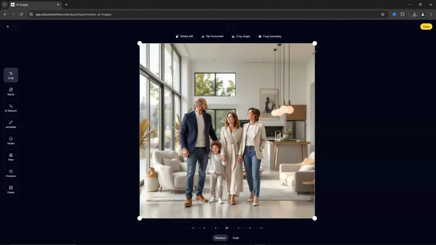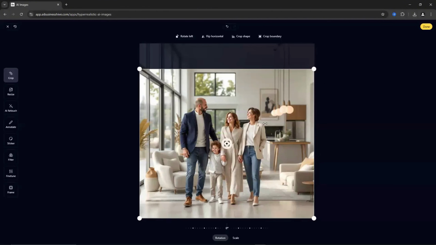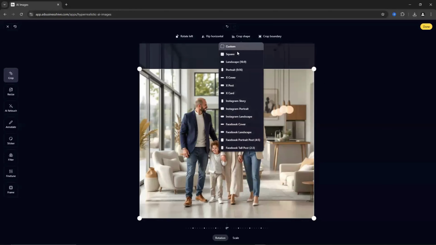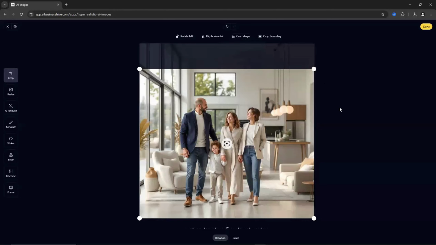So first thing I want to do is maybe I want to crop this. I want to take it down to this part. Okay, so I can crop the shape. Maybe I want it to be a circle or an oval or whatever shape. I want it to be landscape for a Facebook cover. That's what I can do with that.